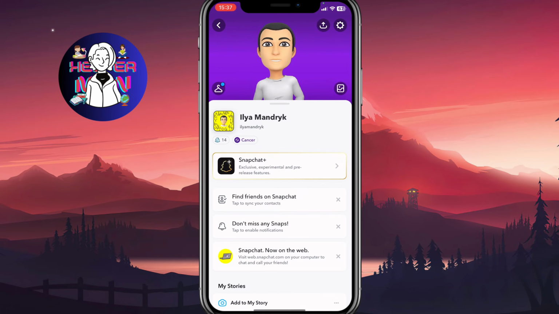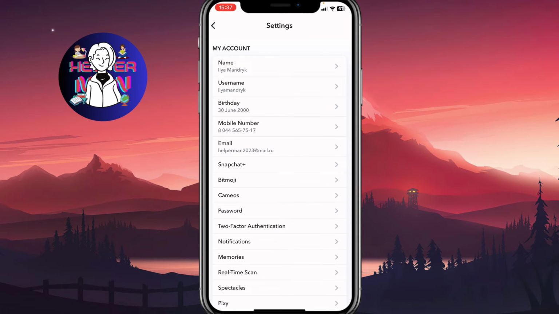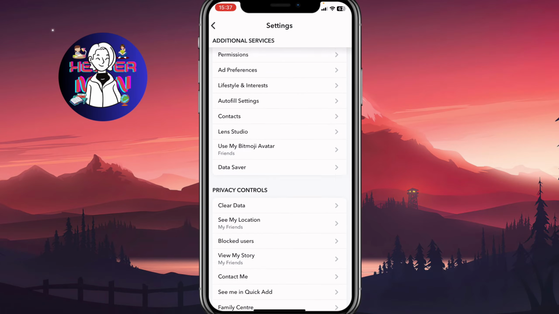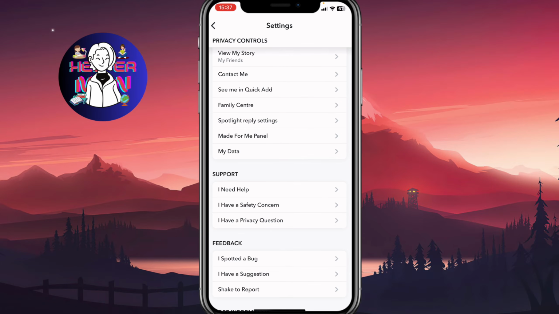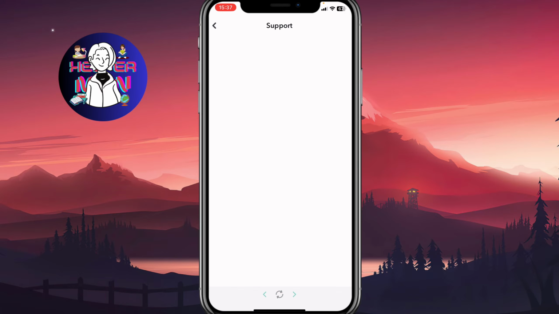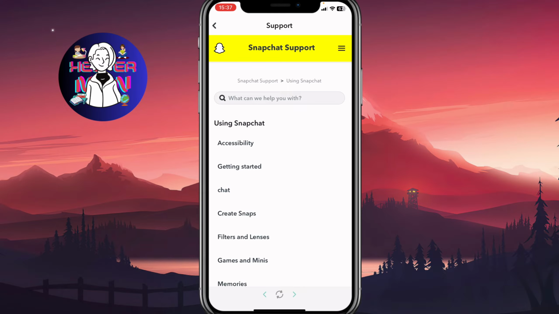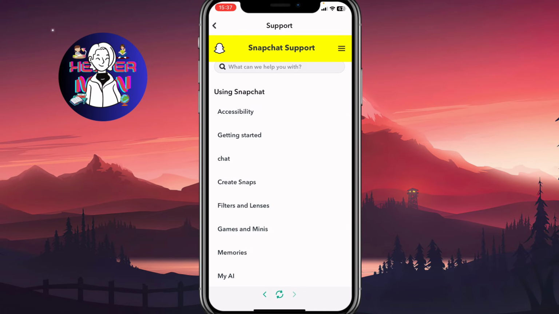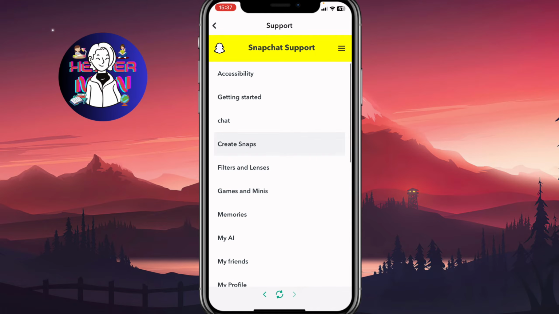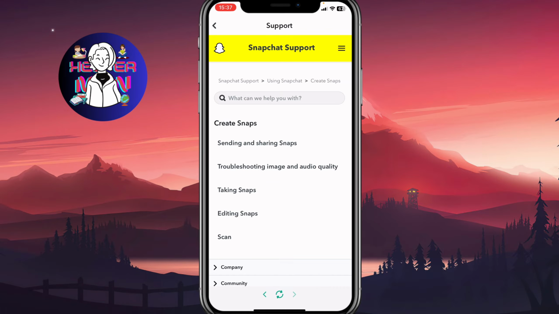We can go to our profile here and in the top right corner, just hit the settings icon. Then we need to scroll down to find the support area, and here we need to click on I need help. After that, we'll come to the next page where we need to find the shortcut. We need to click on using Snapchat, the first icon here. And here we can click on creating snaps, for example. The aim of this way is to contact the Snapchat support team. So we need to click on create snaps.